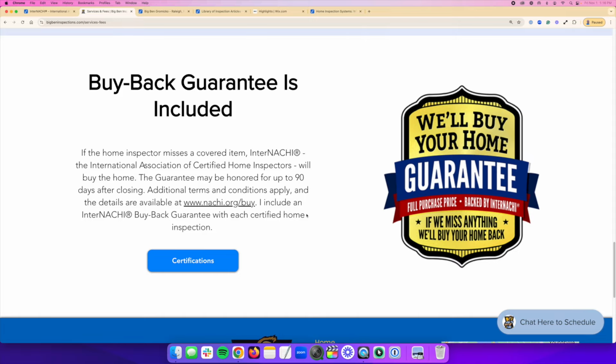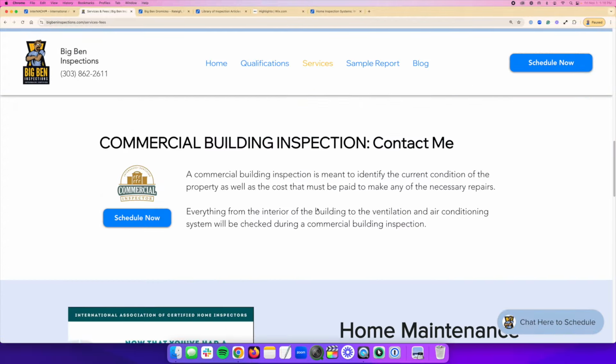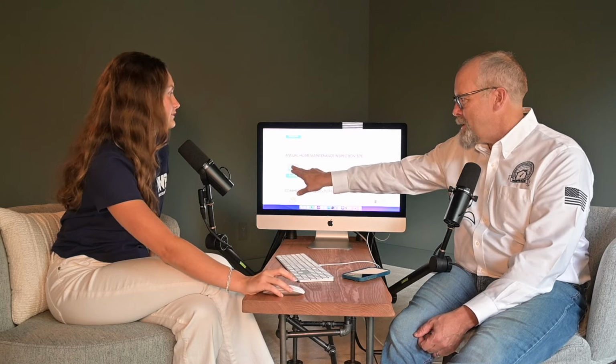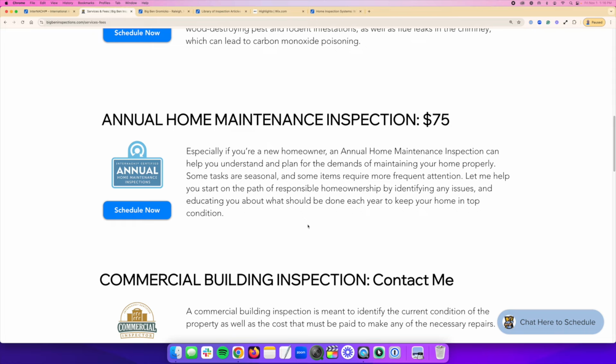But the idea is that it's visually appealing for people to look through your services. I really like how you designed the list of services with every little certification logo that I got. Even annual home maintenance inspections, there's a little logo and a button to schedule now. All right, what's next?